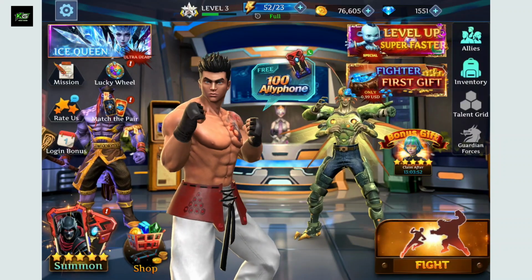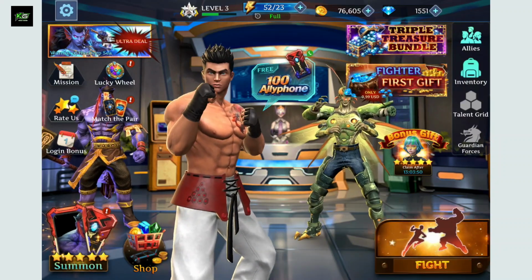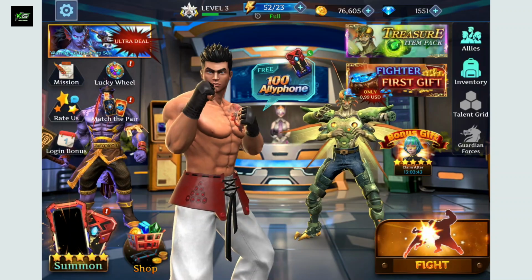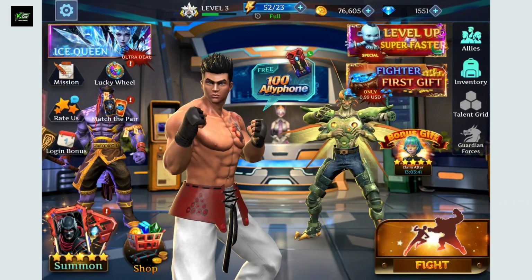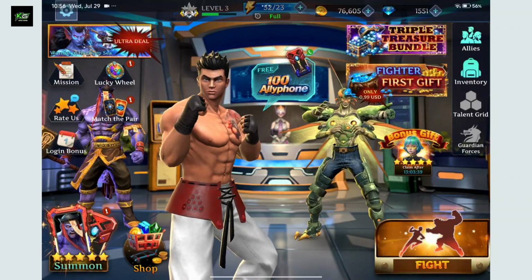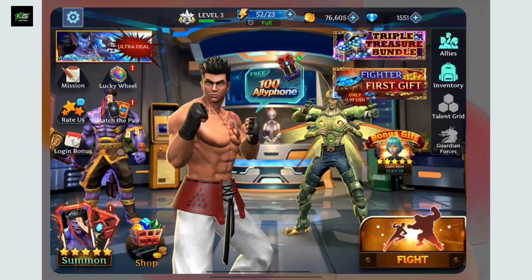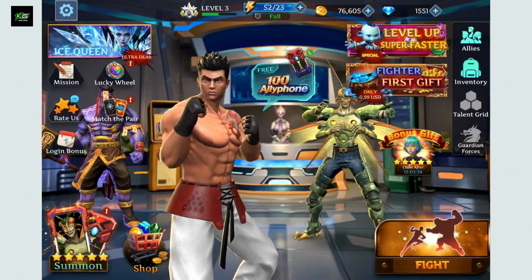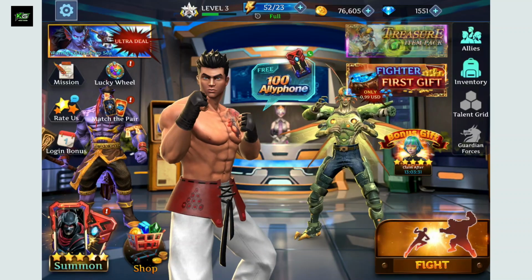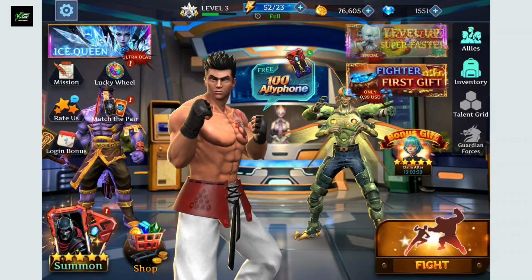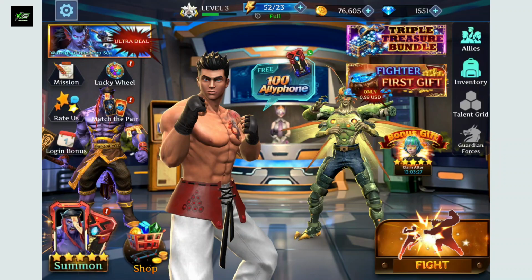If the problem still persists, then the next thing you want to do is to restart your phone or your tablet. Press and hold the power switch and restart your device. Once you are done restarting your device, make sure to open up the Legend Fighter game and check if the problem still continues. If it still does not work, then the next thing you can do is to go ahead and check for the latest update of the game.